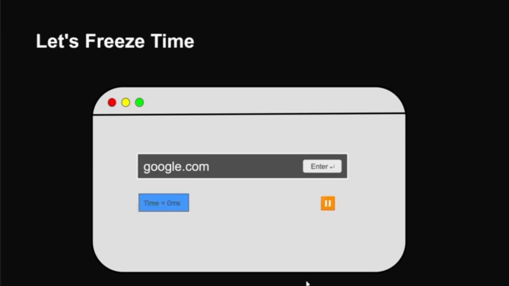Now, let's do something that's impossible in real life. Let's freeze time. Imagine we've paused everything at the exact moment you press enter. As you can see, the timer says 0 milliseconds. At this exact instant, Google hasn't received your request. No data has been sent.